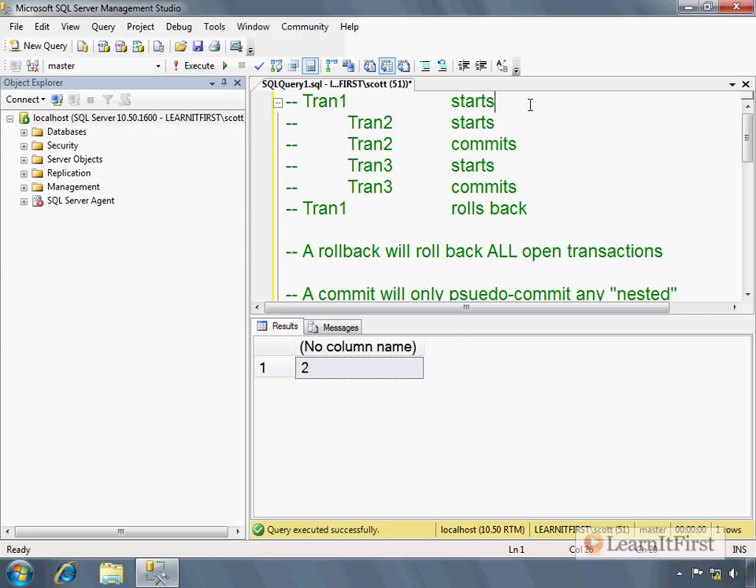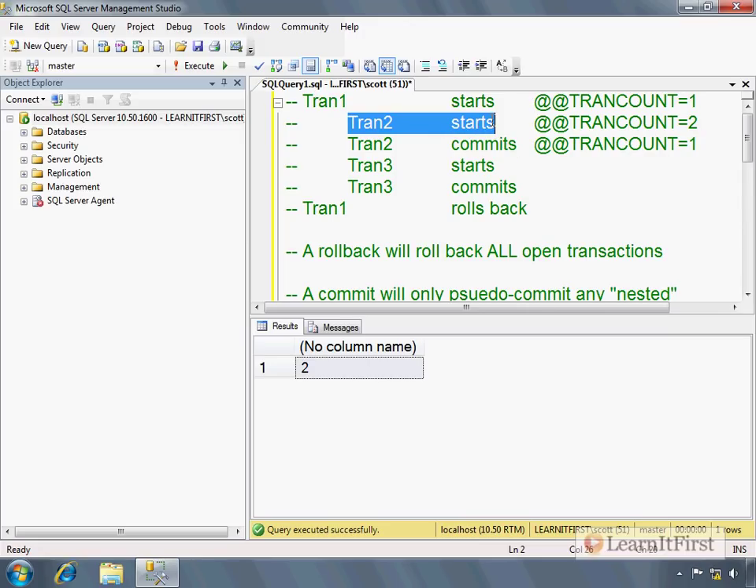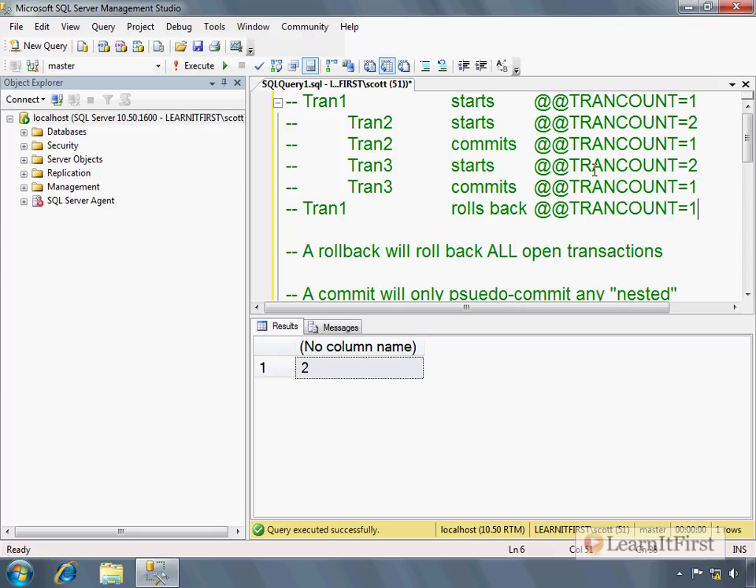For example, here when transaction 1 starts, @@TRANCOUNT equals 1. Here @@TRANCOUNT equals 2. Now we're back to 1. You see, you committed only the most recent BEGIN TRAN. Down here you've started another transaction and @@TRANCOUNT is now incremented back up to 2. And when you commit it, it's downgraded to 1. And when you roll it back, now you are at 0.